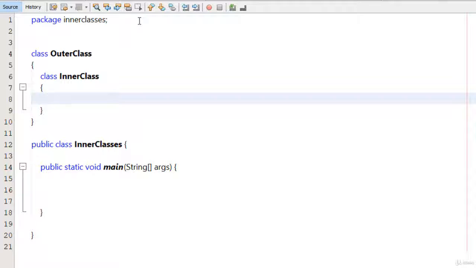Now we have some restrictions for the outer class. We cannot make our outer class public. If we want to make our class public, then we also have to change the name of the file. This time the file name is innerclasses.java, so we have to change it to outerclass.java if I want to add public here. I can only add public or default here. I cannot add private or protected on the outer classes. But for the inner classes, I can add all of these.